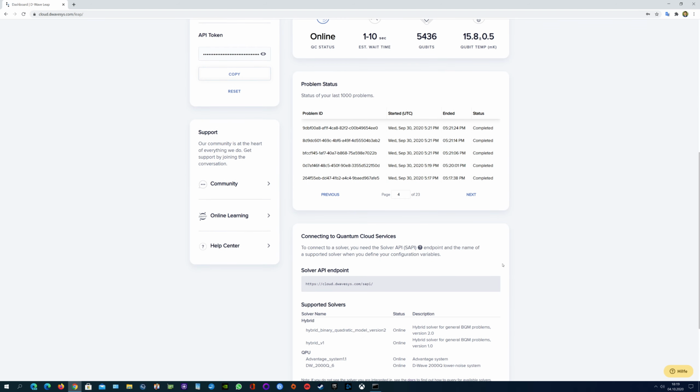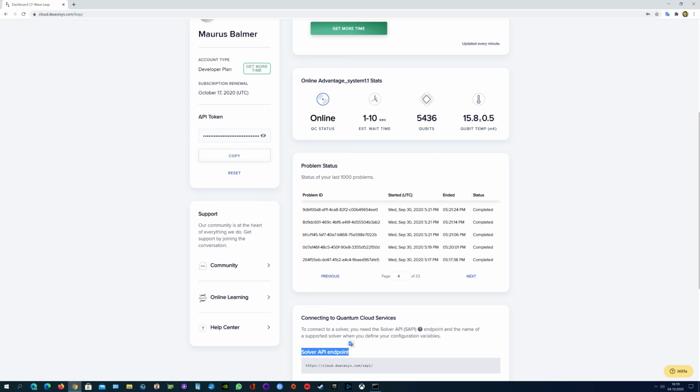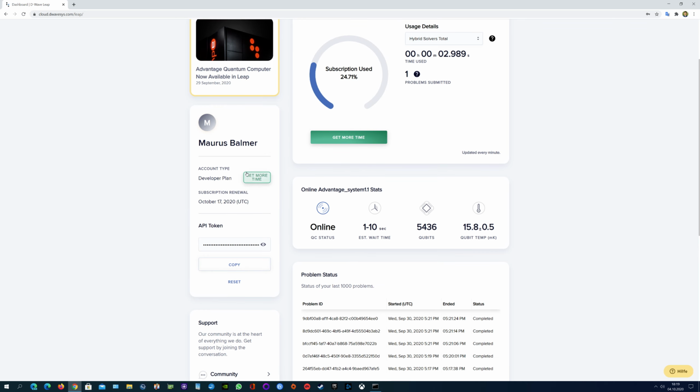Some also interesting thing is that you can set up the solver API. I showed you how to do that, but there is a user API token, a specific token which is hidden right here, because with that you can get access to the specific account, and this is my account for the moment. I have a developer plan.